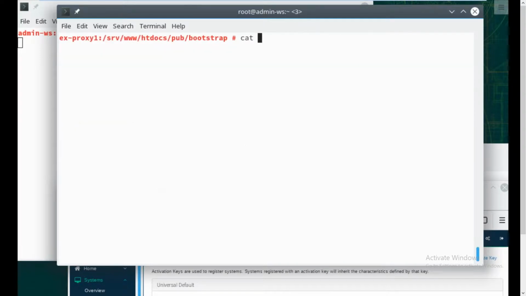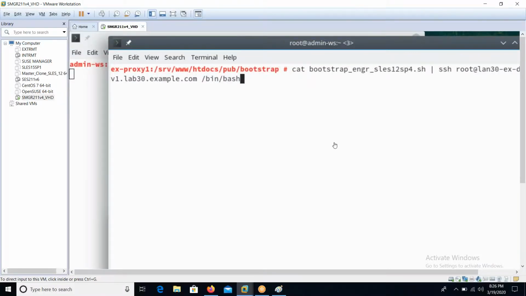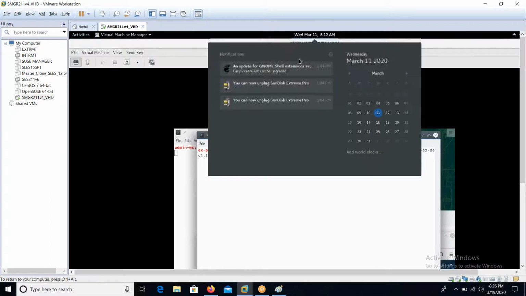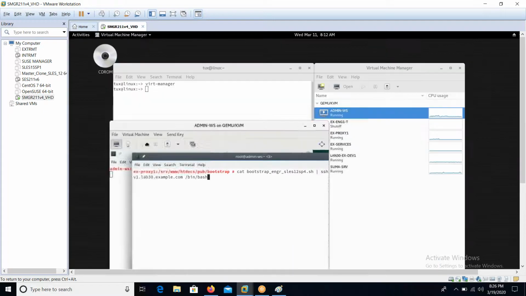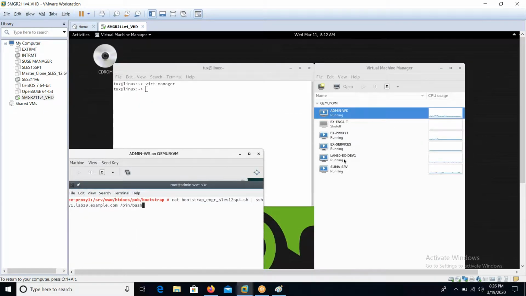So how to do that? Simply you can run cat bootstrap, and then the machine name, root at. My machine name is lan30-ex-day1.lan30.example.com/bin/bash. So you can see this is the whole name of my machine, lan30.